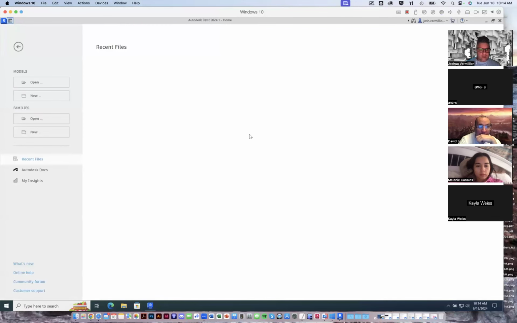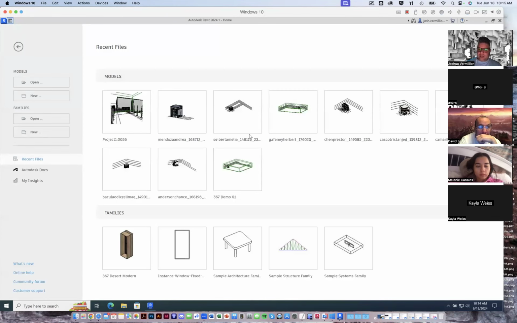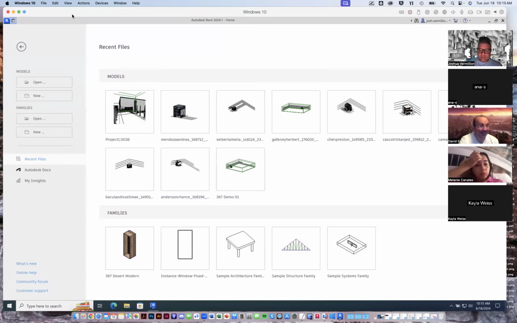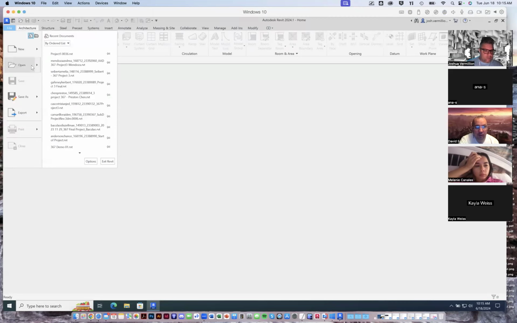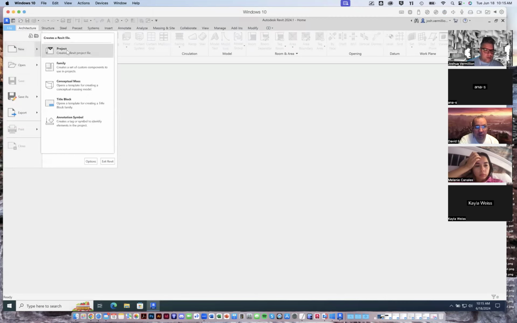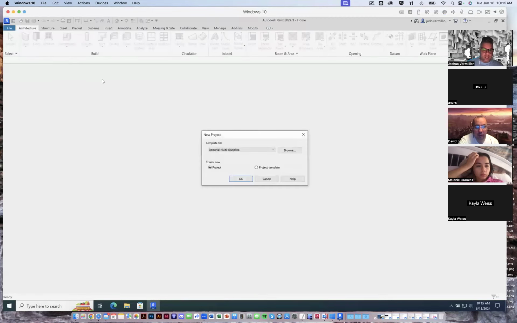Okay, so Revit, again, only runs in Windows. You can see this says it's Revit 2024. Over here on the left, it says I have a menu. Of course, I can just go to File and do the same thing, but I can say Open or New. When I say New, I want to make a new project.